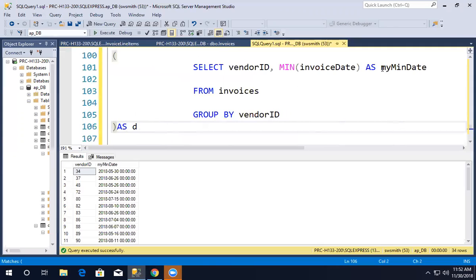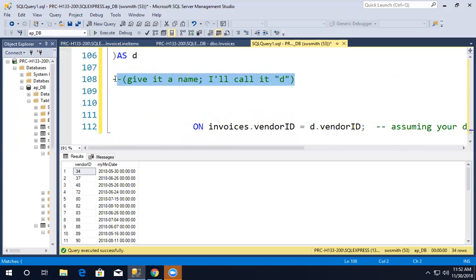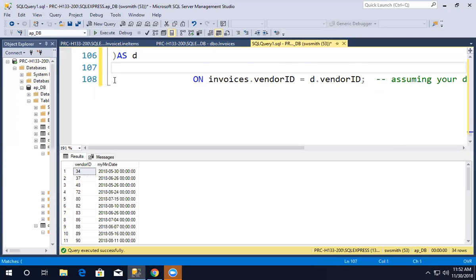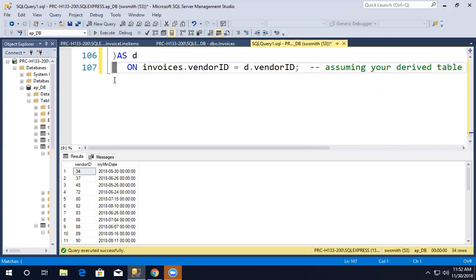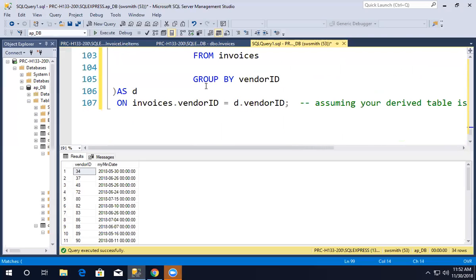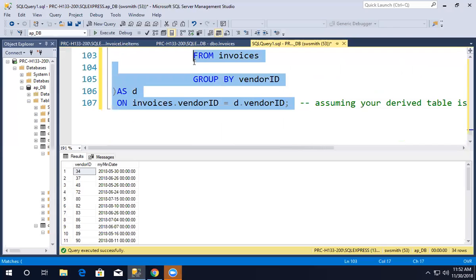So I've given it a name. Now, the trick is that if you're going to name it, just like if you had a view, you're going to have to give every field a name. I can't have a column without a name. So if I'm going to have a derived table, basically I'm creating a view here. And then on invoices, I probably would alias invoices, but I can or I don't have to. And basically this is everything.